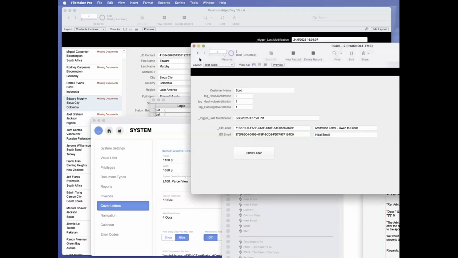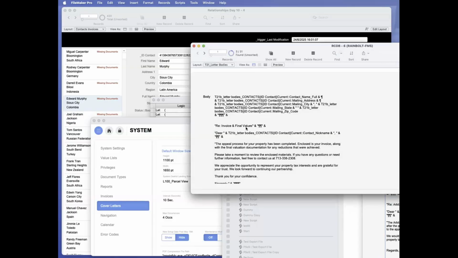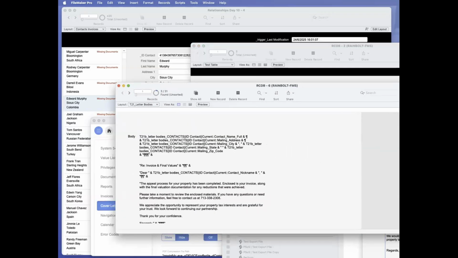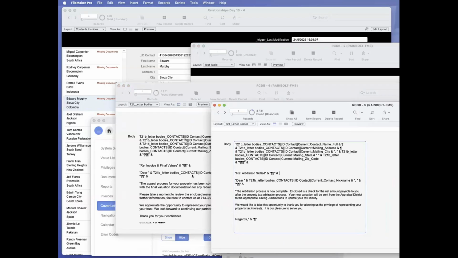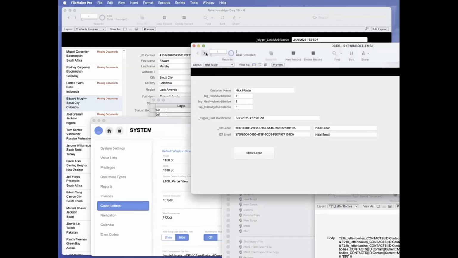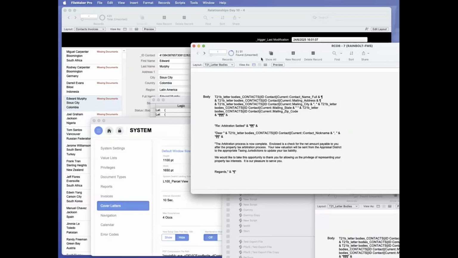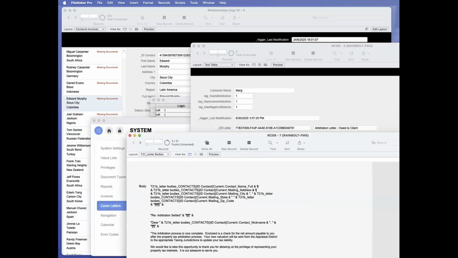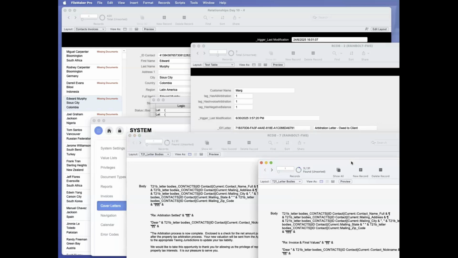Now let's say I'm going to Nick Hunter. Which letter am I going to show Nick Hunter? Show letter. Well, this is another one. That was one letter, and this is another letter, right? What about Marge? Well, this is another letter type. It's different than this one. Why? Because I'm selecting the letter by the ID.